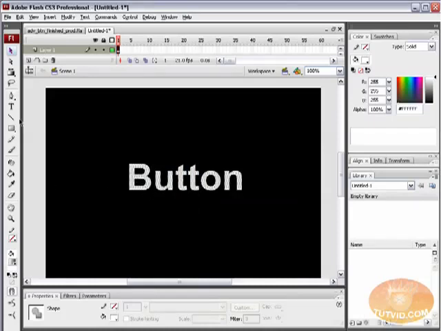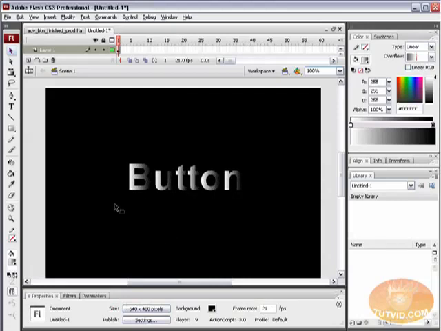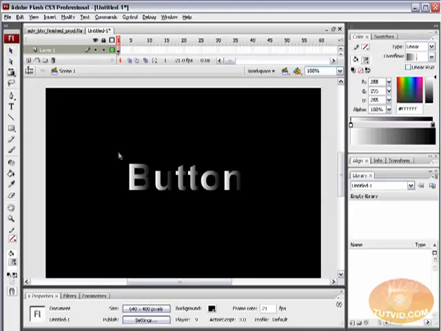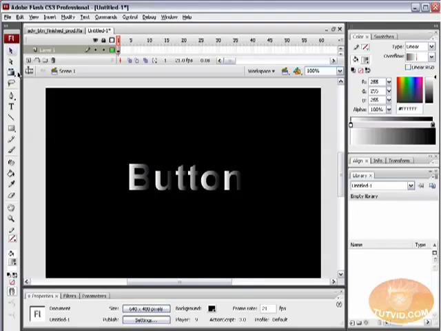So what we're going to do is come up here to our color panel, select linear as our type, and you can see it gives us a nice black to white gradient. There's one problem. Each button has its own little gradient. I want all the gradients to go across this text as a whole. I don't want to have to come in here with my fill transform tool and select each individual letter and rotate it like that. So there's a very easy way to get around that.